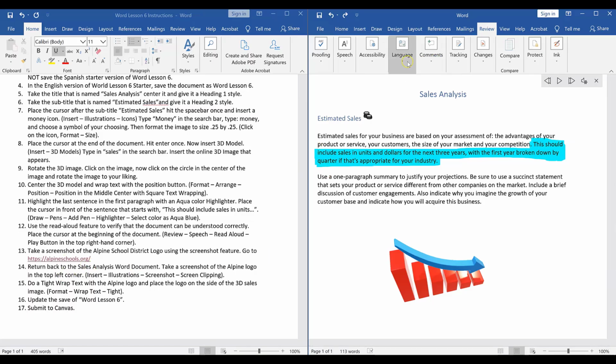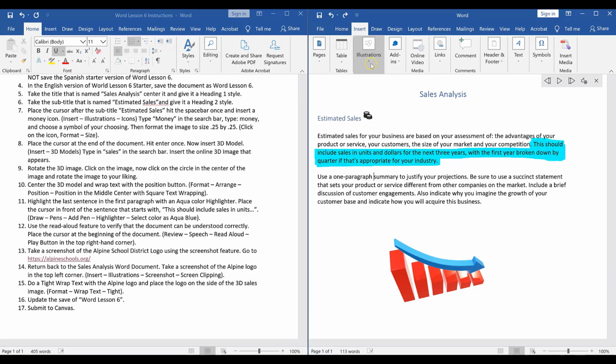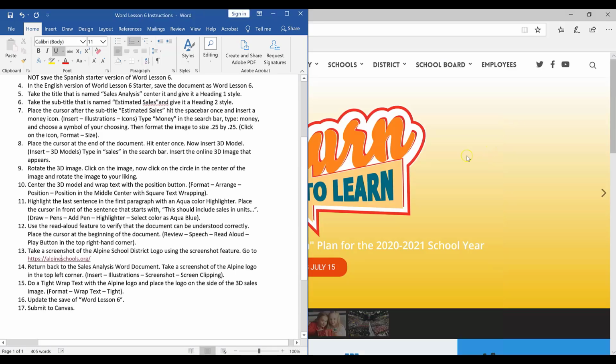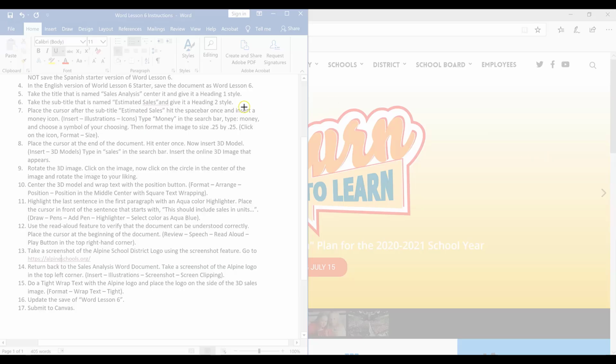This is how you do this. You go Insert, Illustrations, and then here's Screenshot. When you click Screenshot, you're going to go ahead and click Screen Clipping. So watch what it does. It makes that one go away, but my instructions are still blocking the Alpine School web page because it's just going to bring up whatever's up. So I actually need to get out and minimize this instruction page.